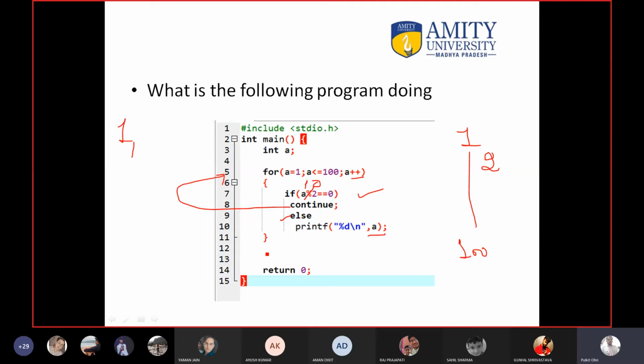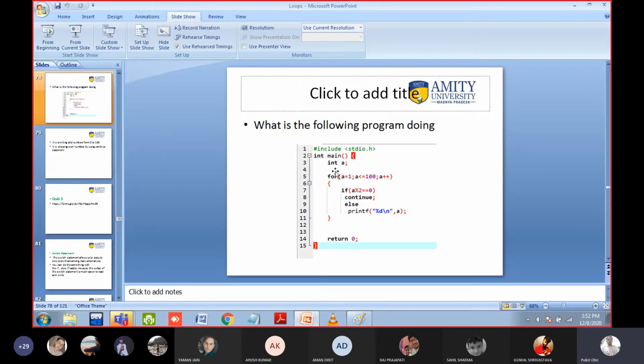The remainder is 1. 1 and 0 is not same. Go to the else, print the number. Then a will become 4. 4 is divisible by 2, and the remainder is 0. 0 and 0 is same. So it will not print it. Again go to line 5. So it will print the odd numbers from 1 to 100. Okay. So I hope this is fine.